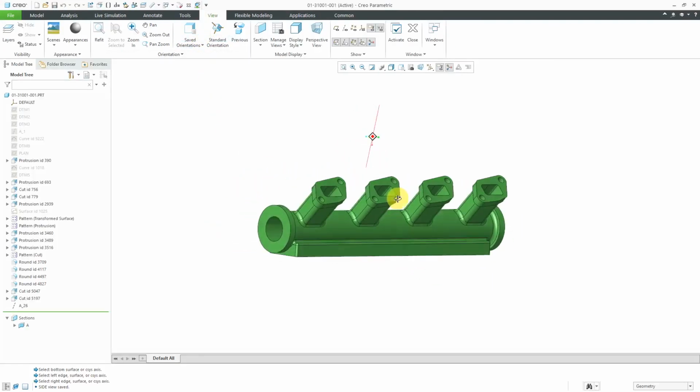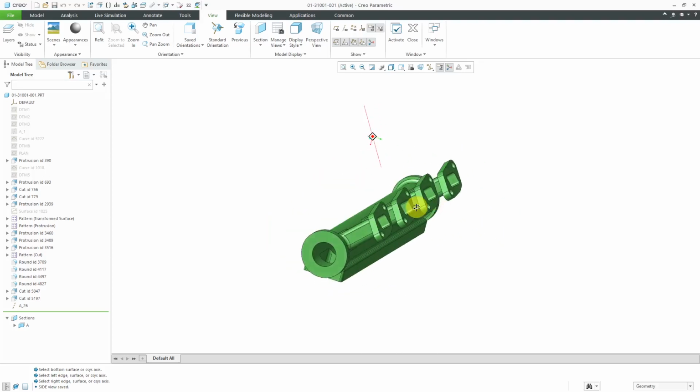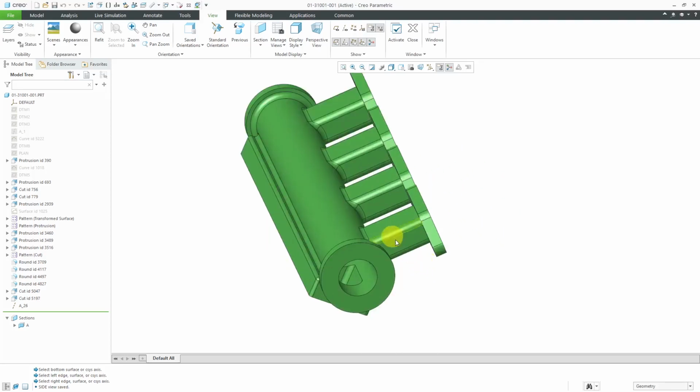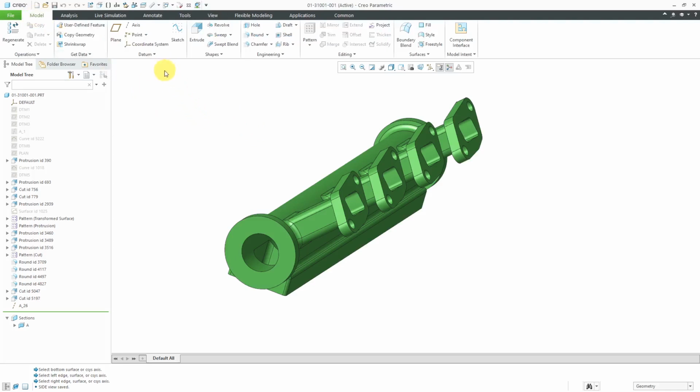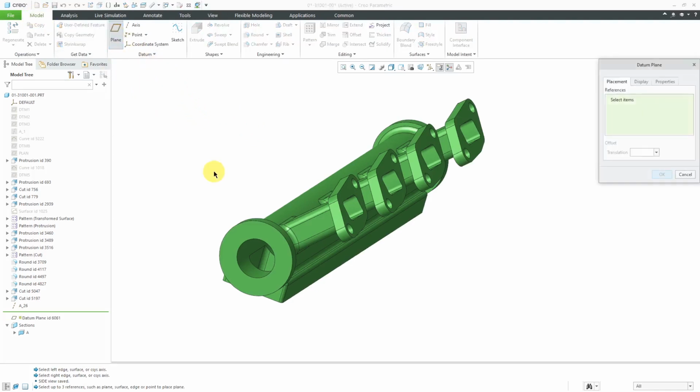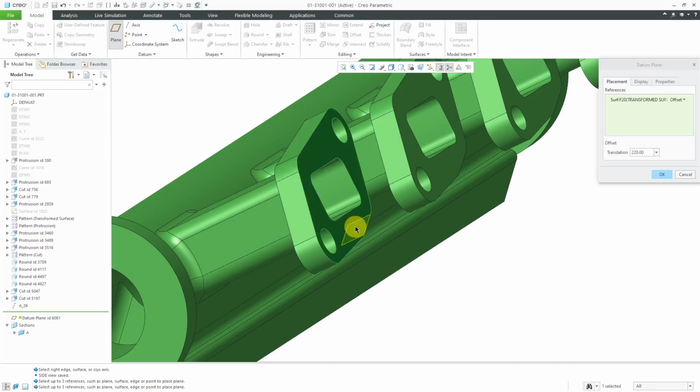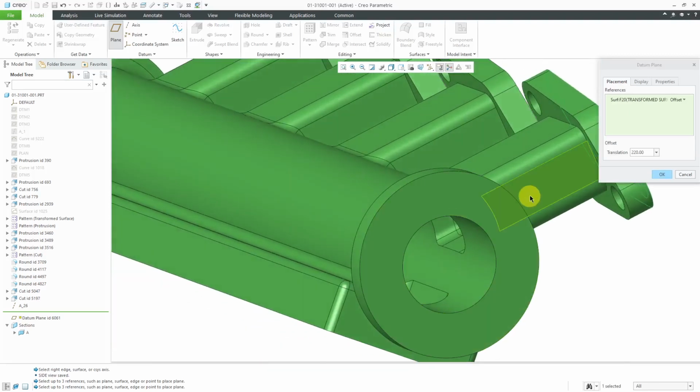I'm going to create a couple of cross sections, and one cross section is going to be through the neck of this feature, and another one is going to be halfway through this sort of like pad over here. So let's start off. I'm going to create a datum plane at the midplane of the pad. So I'll go to the plane command and then select one surface. Rotate the model, hold down the control key and select this surface.